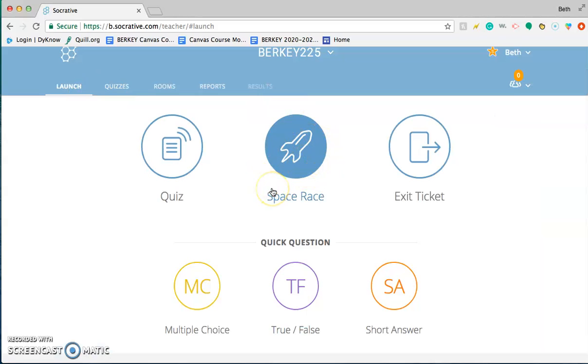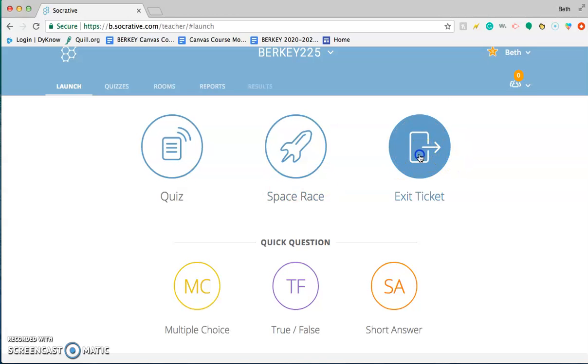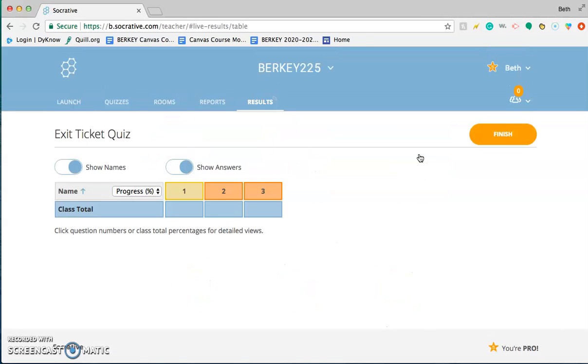The space race is very similar to Quizlet Live. It's a way you can project it up onto the smartboard and have students race to complete the quiz. The exit ticket option is always going to be the same 3 questions. Once you start it, it starts automatically.